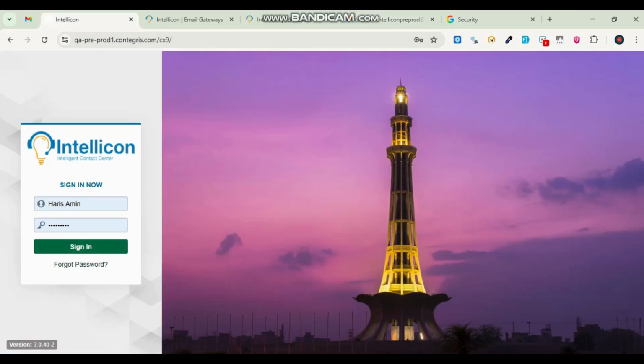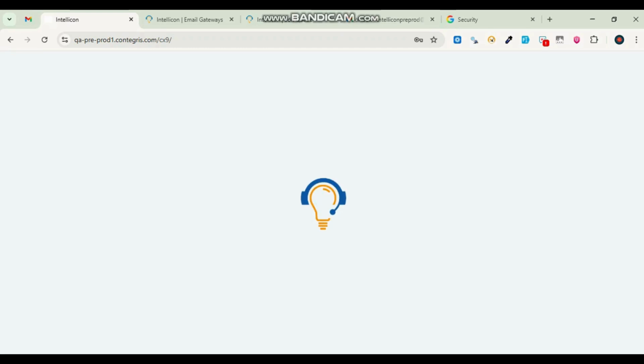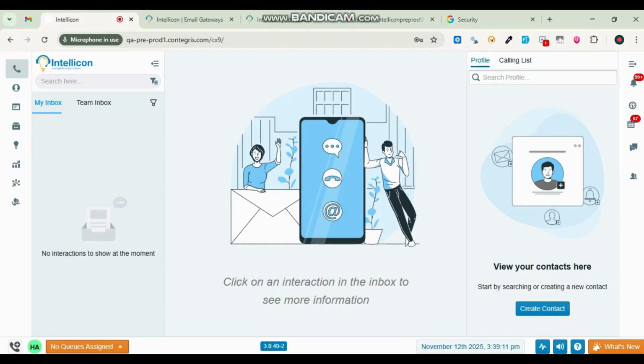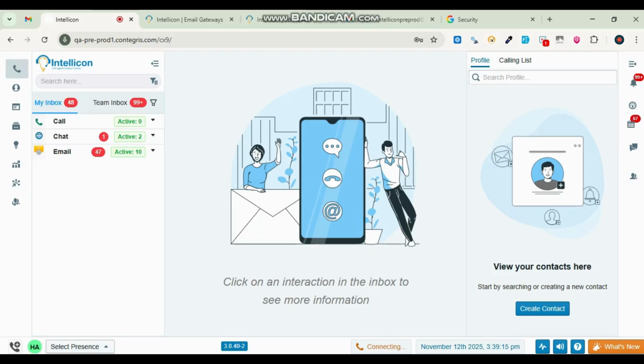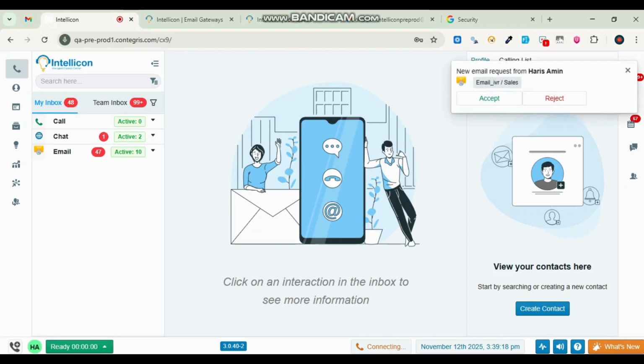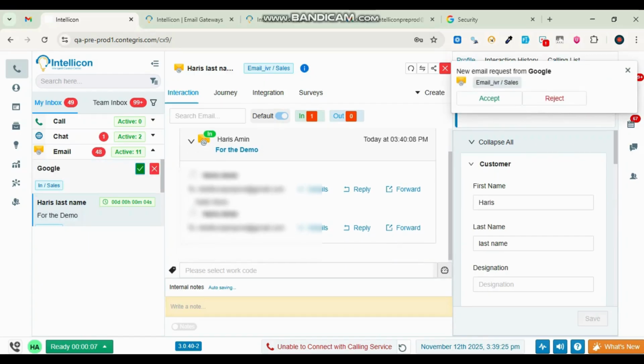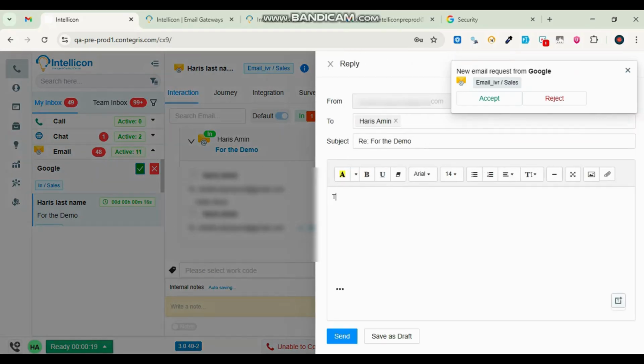Now, if I log into the agent account for the Intellicon platform, I would be able to see the email here as well, right here. So once I accept this, it can be seen that this email has been received at intelliconpreprod@gmail.com and sent from this email. Now I'll also be able to reply to this email.